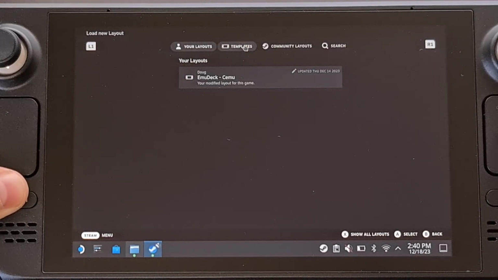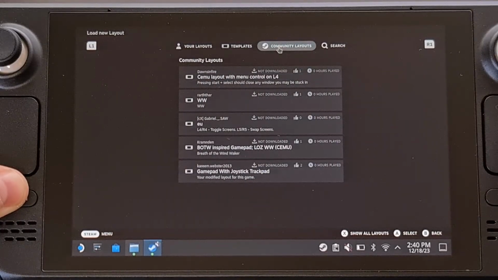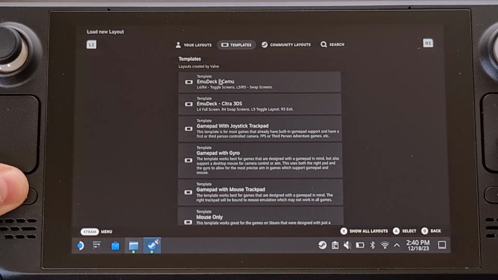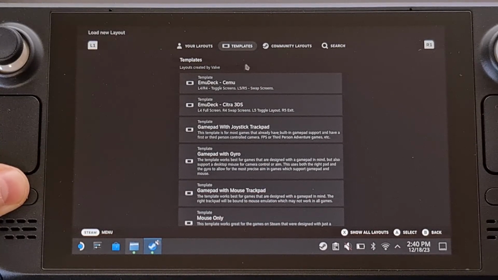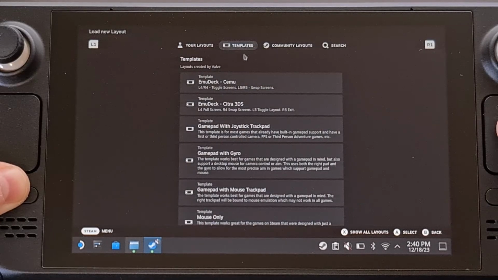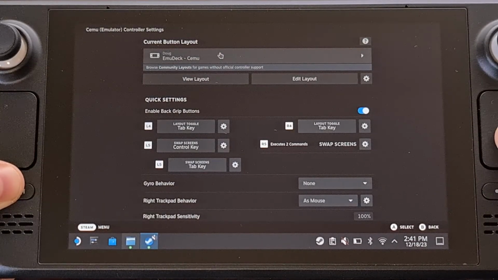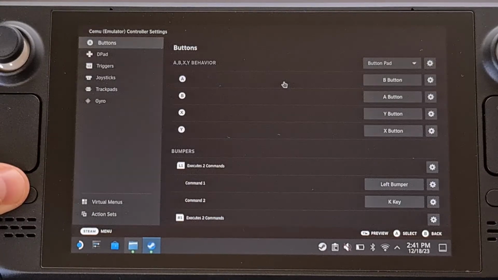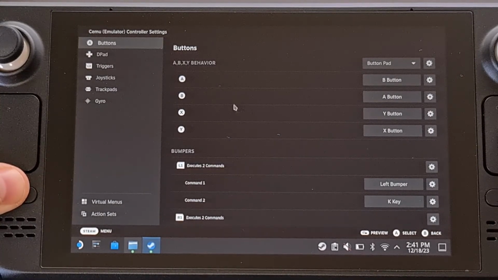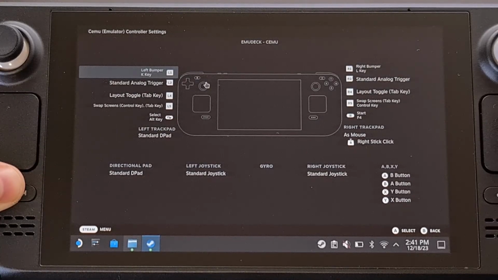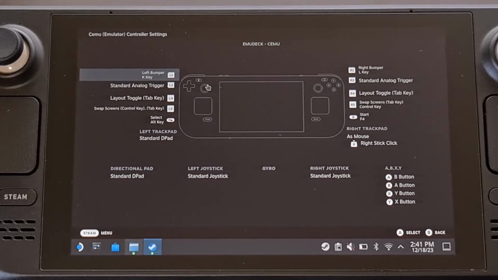And that's going to bring us to our layouts, where we can actually go and view templates and community layouts. So check out the templates here and find the EmuDeck Cemu template that is from Valve. You can also check out some community layouts as well, but we're just going to select the standard EmuDeck Cemu layout. And you can see that that layout has been selected here. So again, we can view that layout, or if need be, we can come in and edit it manually to assign the buttons properly. You can even pause it on this screen here and mirror this configuration on your own Steam Deck from that edit layout section that we were just at.